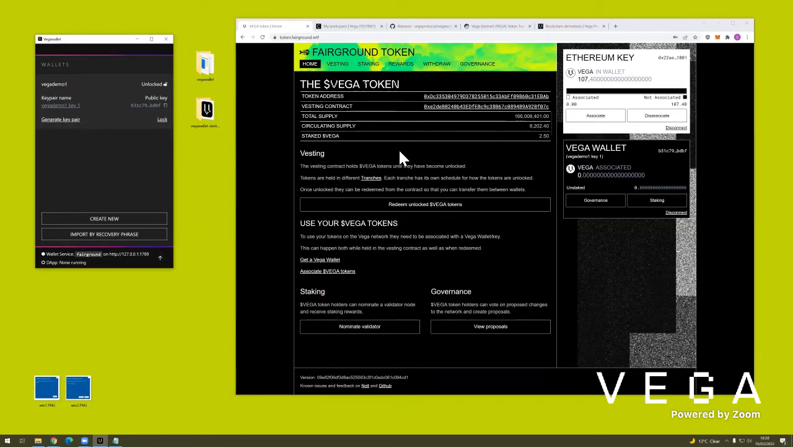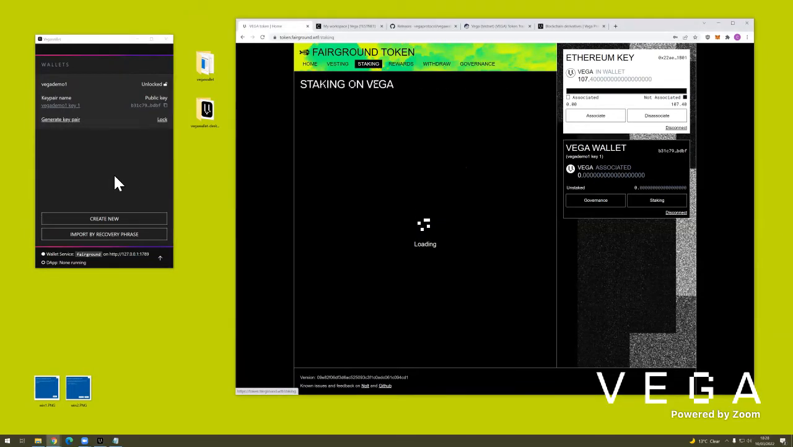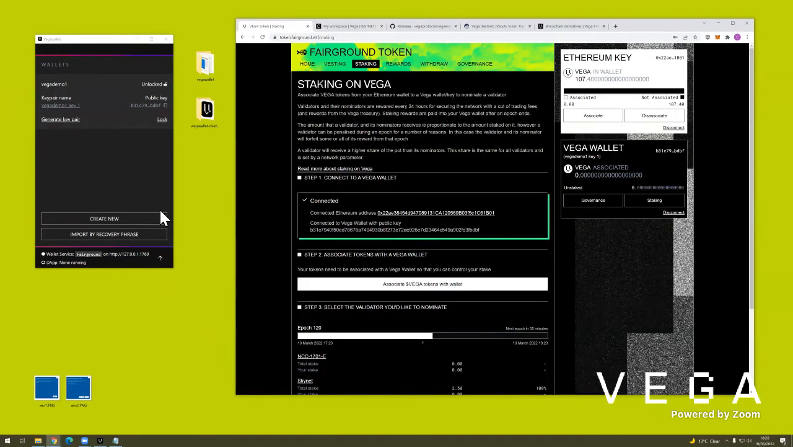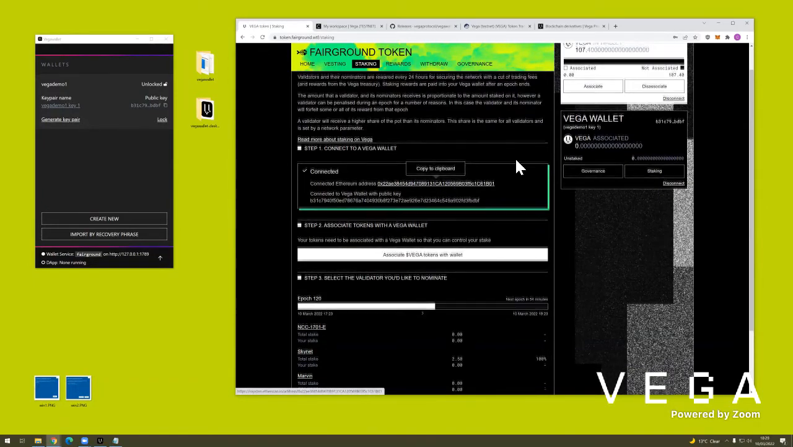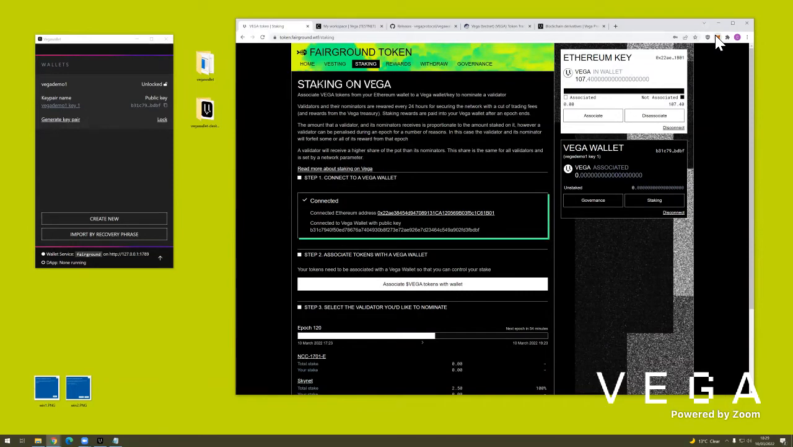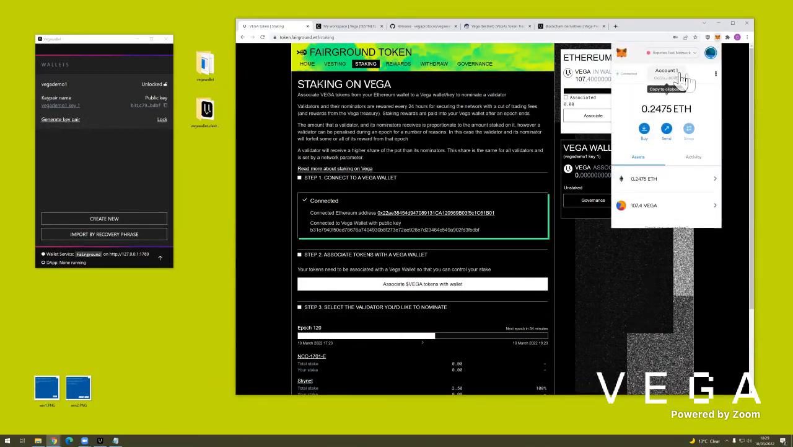So next we can move on to trying to stake this, which is exciting. Again, make sure that I've got my wallet there, it's running, it's unlocked. You can see my public key and all of that information there. It says that I'm connected to a Vega wallet. There's quite a bit of information at the top. You can read this, where it tells you about the way that validators and nominators are rewarded. It says that I'm connected to a particular Ethereum address, and I can copy that, which is the same address as what's in my MetaMask here.